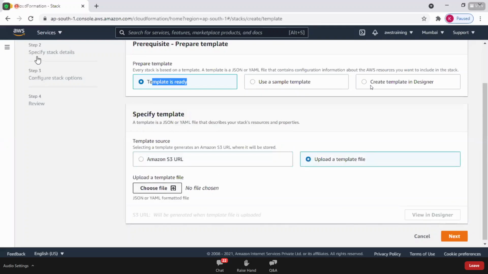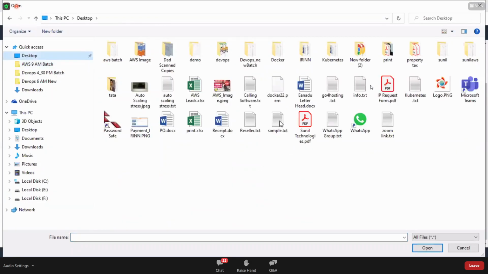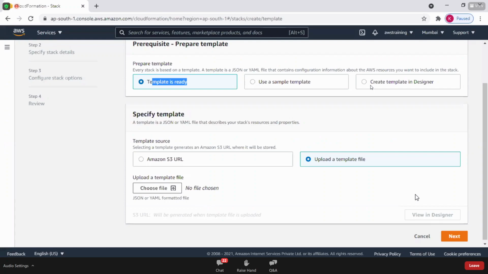Let's say my code is on my desktop, in some specific folder. Let's say this is my JSON code, which helps in generating the script. Upload it, and when you run it, that's it. The stack gets created, if your template is ready.